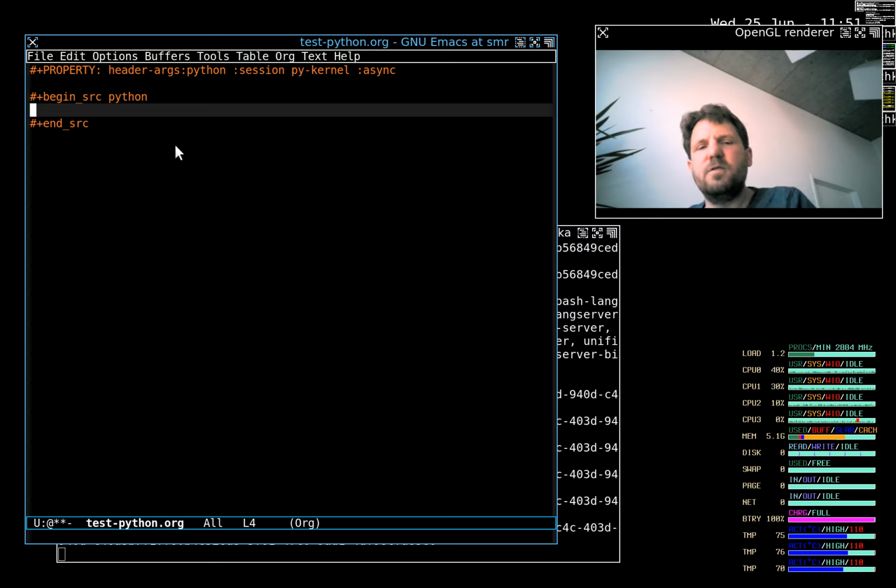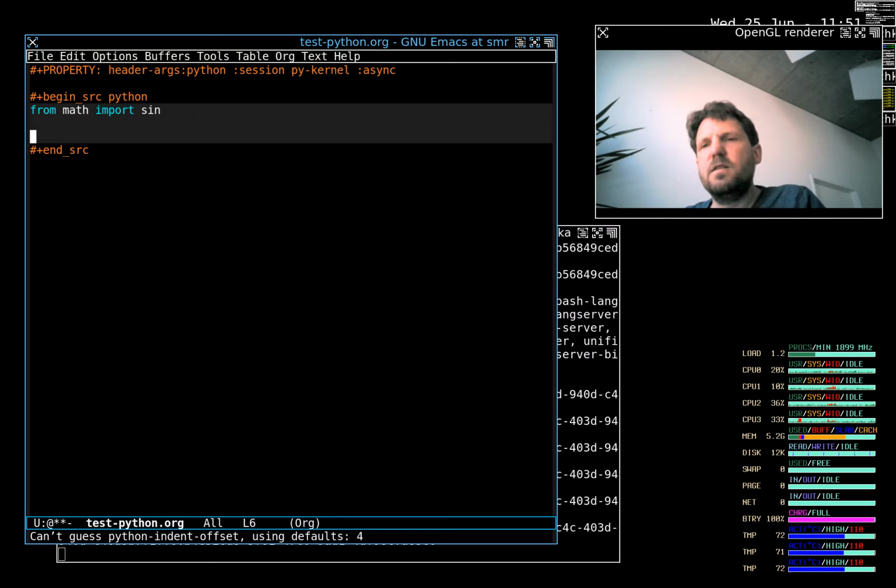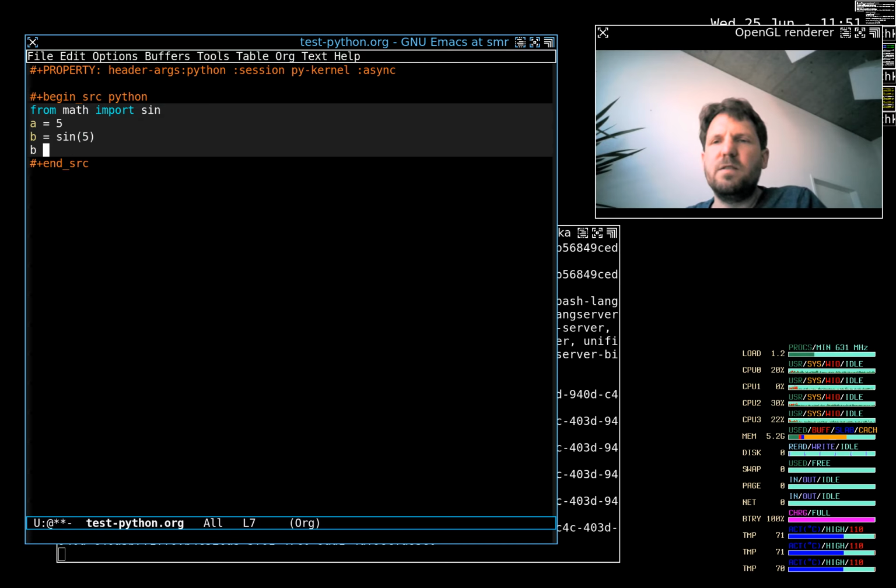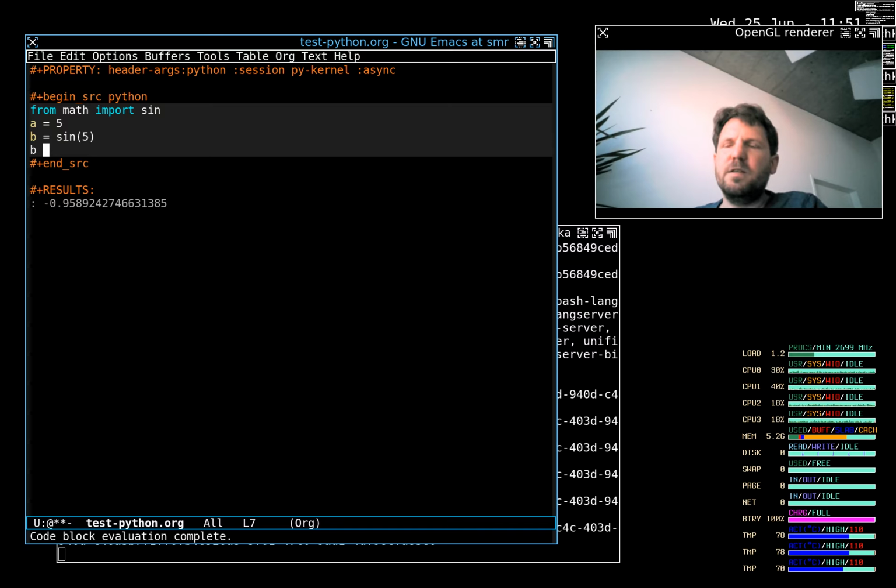What did we do in the other notebook? That's pre-done for this video, but let's do this quickly here. So from math import sin, and let's say we have a equals 5 as we had over there, b equals sin of 5, and I want to see what b is, and let's evaluate this, and of course I get the result, and this is really fast. Perfect. This is what we want.